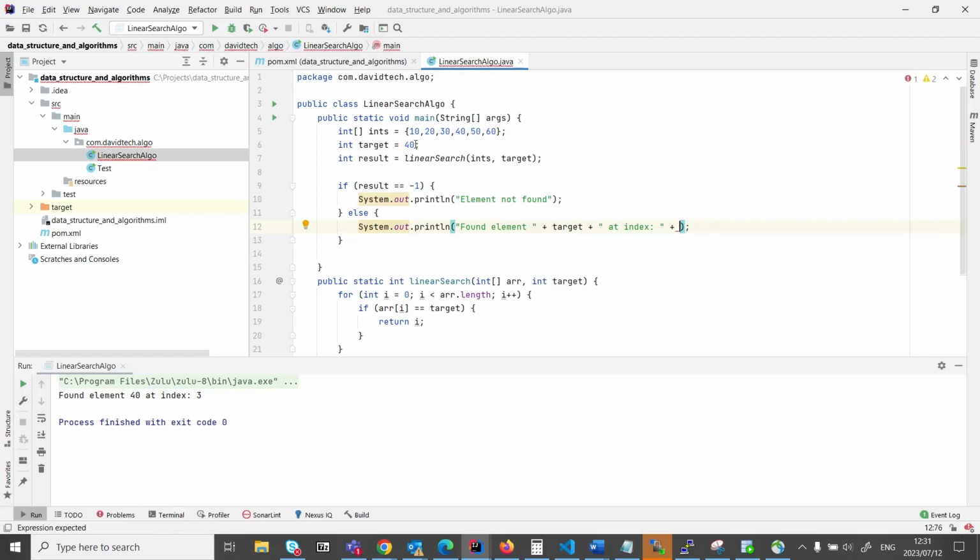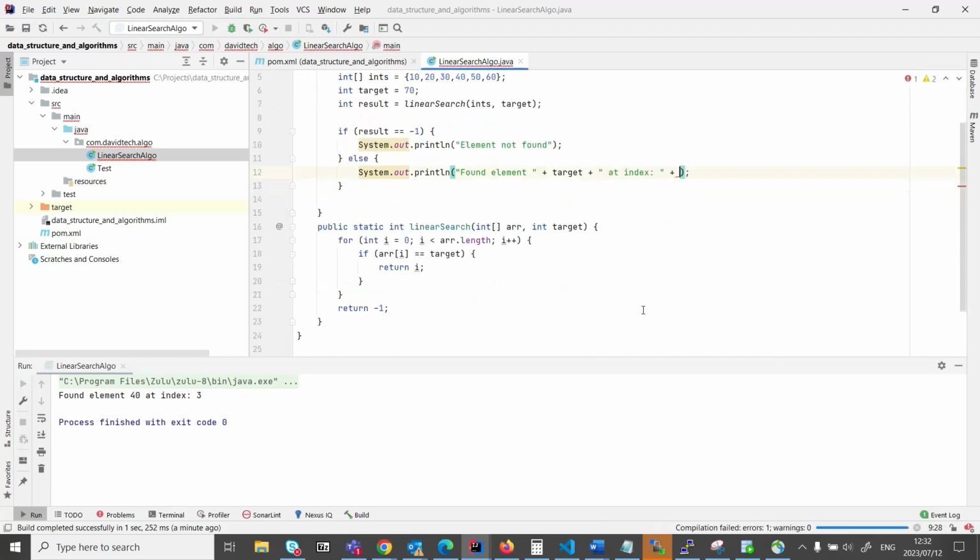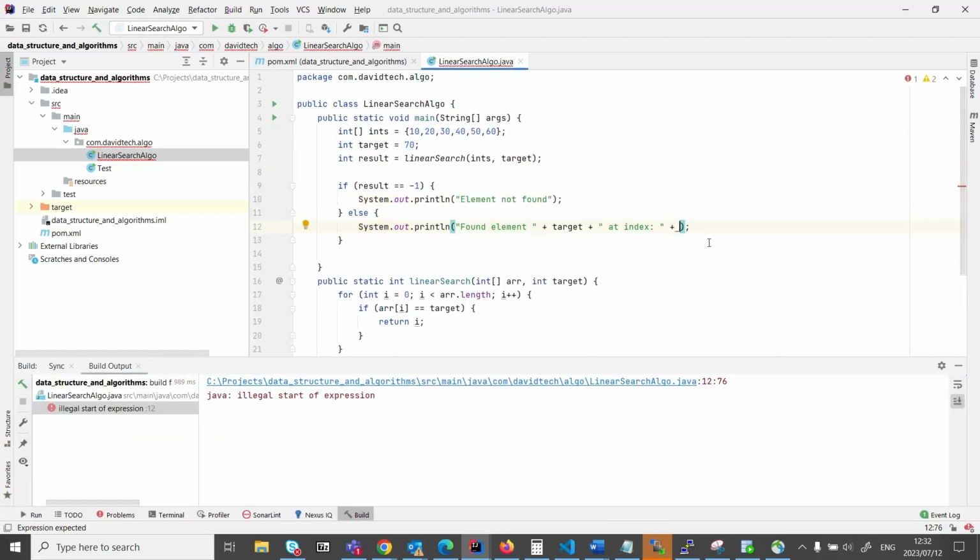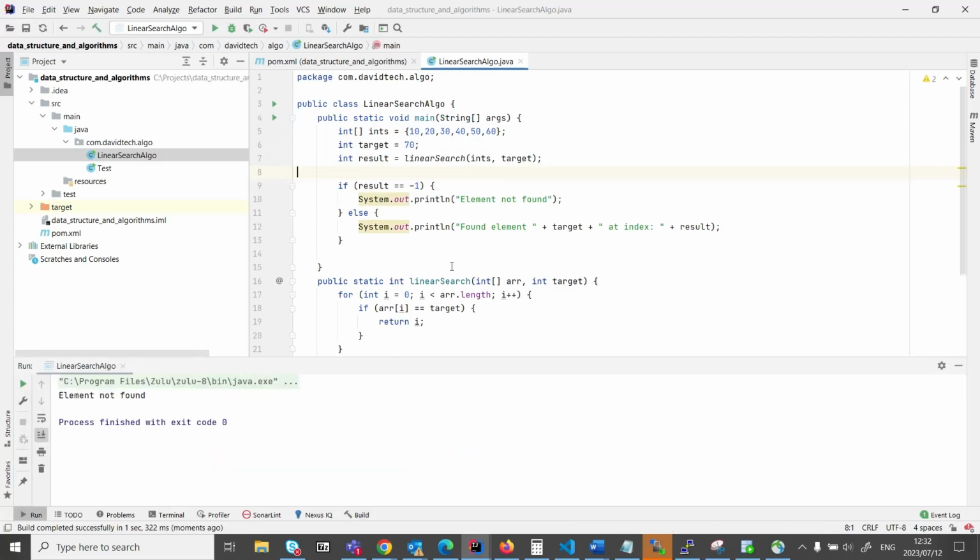Okay, and then say for example we're looking for 70, which should not be in the list. And then let's see what happens. Oh, oops, I thought I did say result here. Okay, let's run it again. Okay, and then it says element not found. So that's in a nutshell what the linear search algo is about.